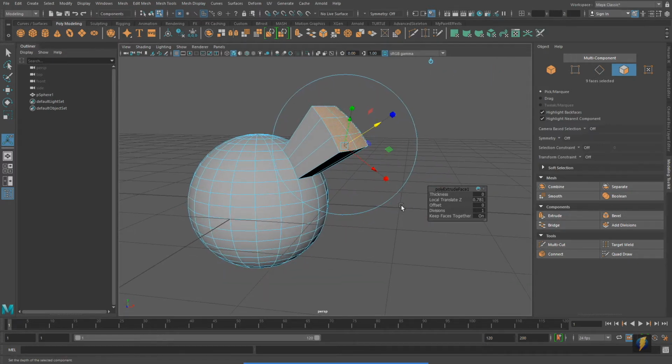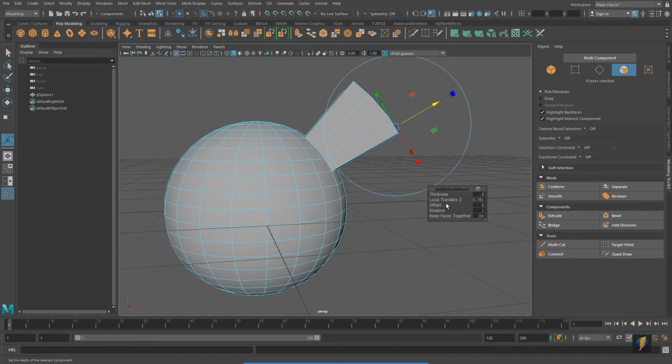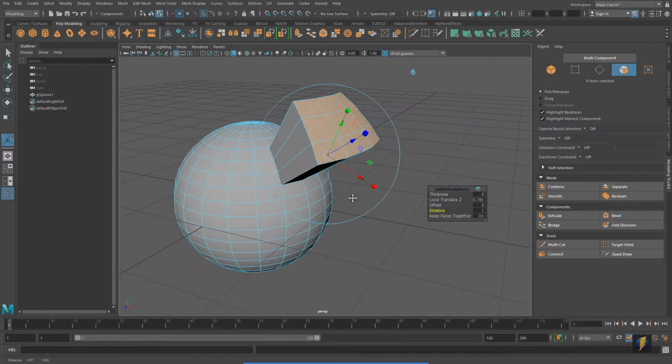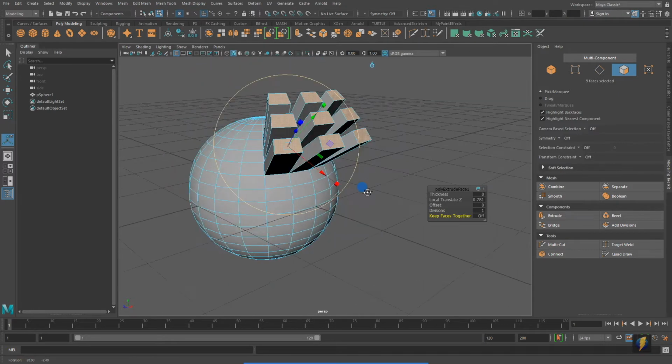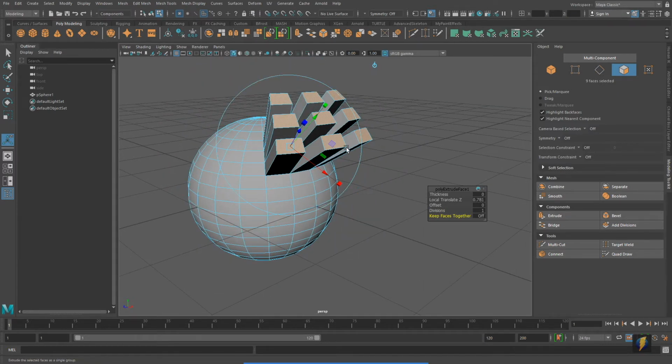Now notice when I do this extrude that I get this pop-up here. With this pop-up, I can change some of the parameters of the extrude itself. For instance, we can add divisions to our extrude if we want. We can also click on the Keep Faces Together, which is currently set to on, but if we turn it off, we get this. Each one of these faces is a separate extrude.